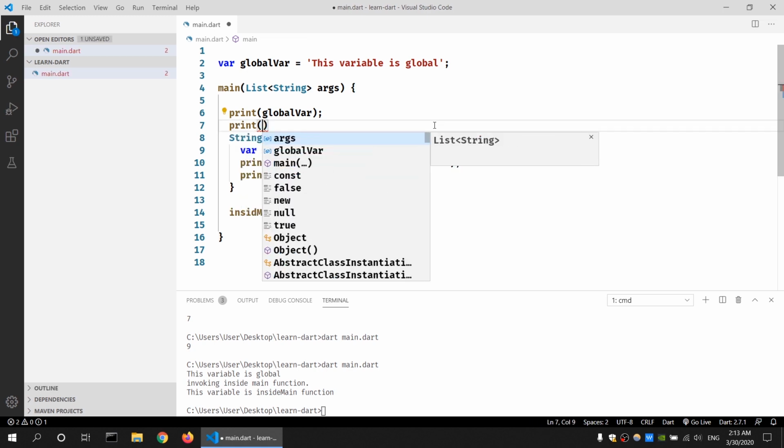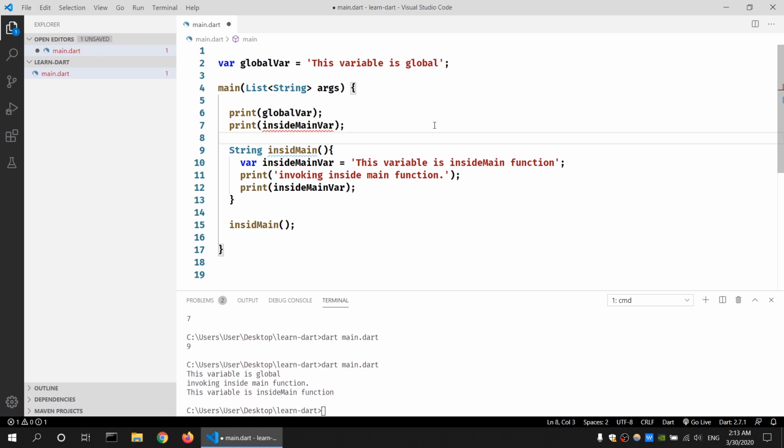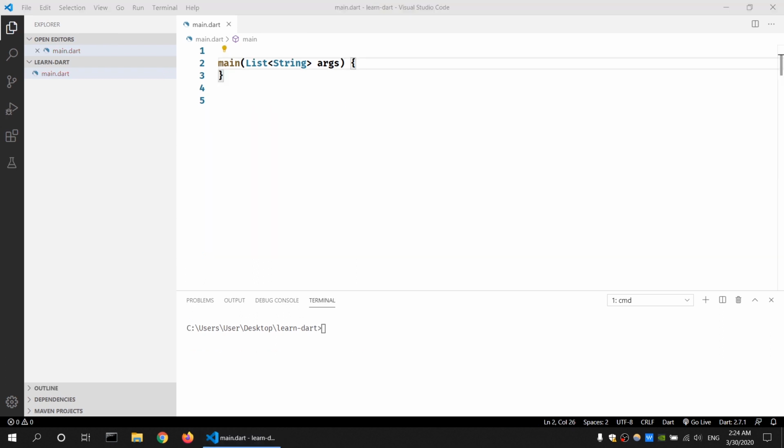So let me try to print inside main var here. As you can see, I'm not able to access it because inside main var, lexical scoping is within this function. Outside this function, we cannot access it. So that is called lexical scoping. That means the scope of a variable is within this function. Once we pass this block, we're not able to access it. So now we understand what lexical scoping is.